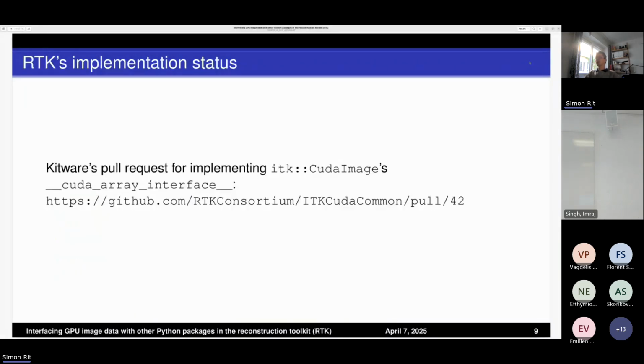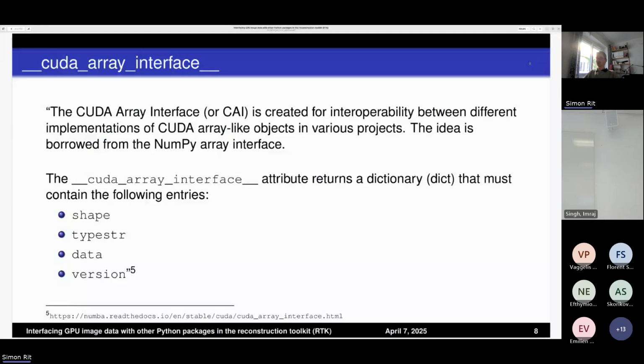So currently our status for the implementation of this is we have asked Kitware, with whom we work, to implement the CUDA array interface for CUDA images. So you can have a look at this online. But basically, what that does is simply create the code for all the types and shapes of this CUDA array interface dictionary.